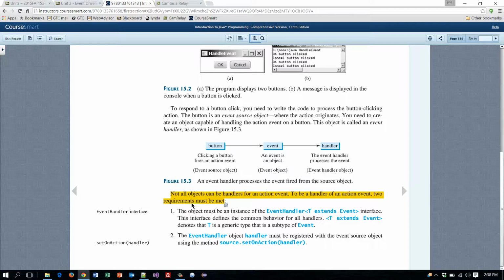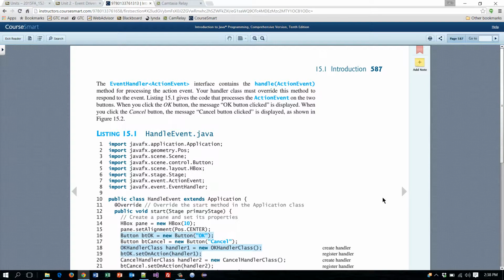All right, notice the little thing here at the bottom where I highlighted. It says not all objects can be handlers for an action event. To be a handler of an action event, two requirements must be met. The object must be an instance of the event handler class, basically, and the event handler object must be registered with the event source. And you're going to see how that works in a little bit, but basically it needs to be able to react to the particular action in order for it to be eligible to do the work.